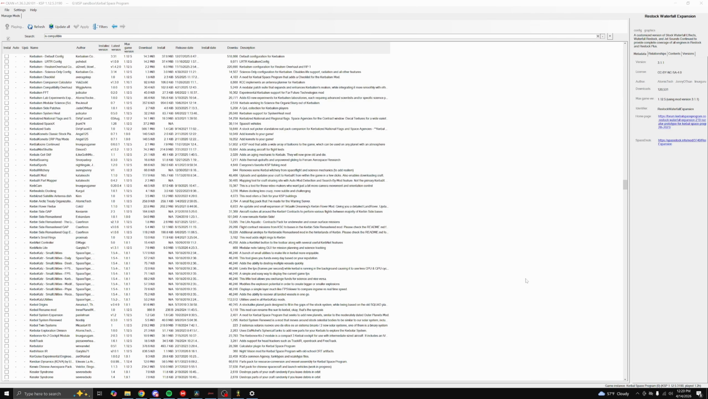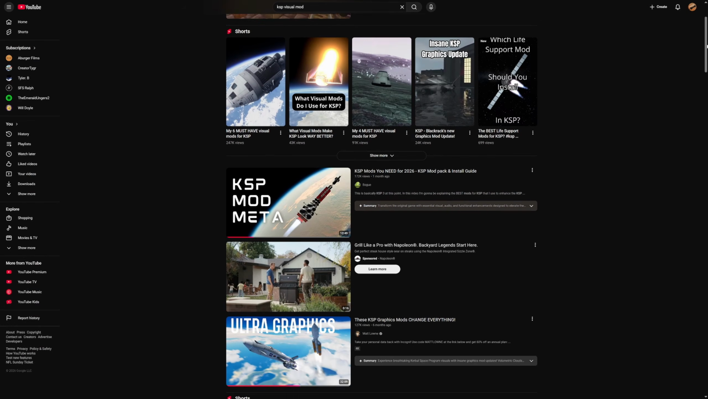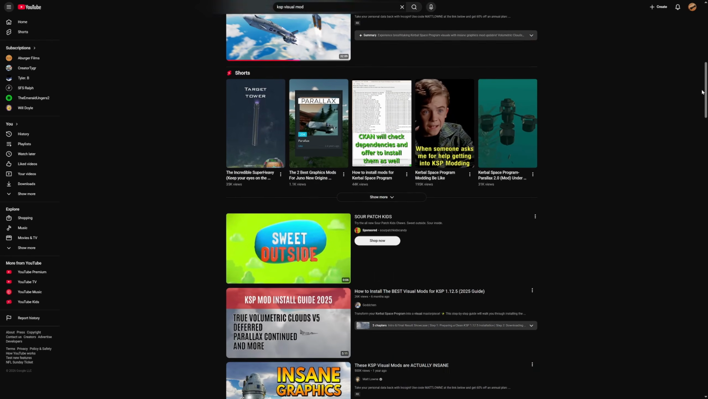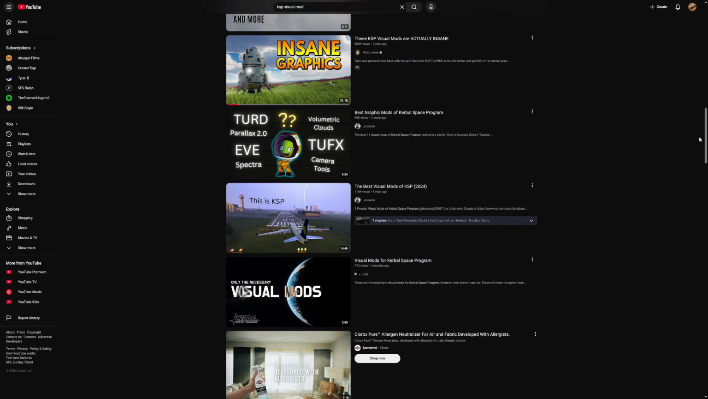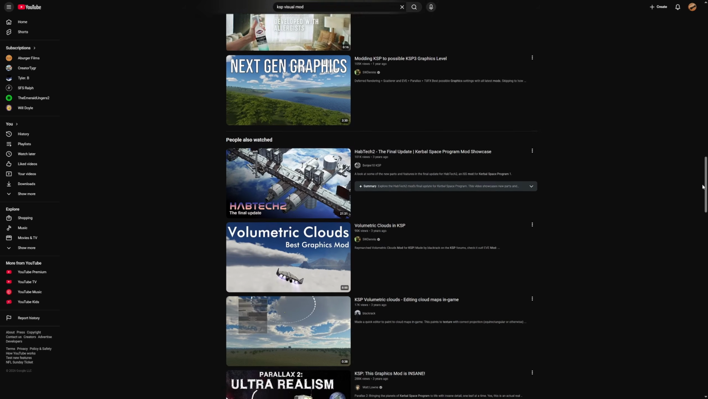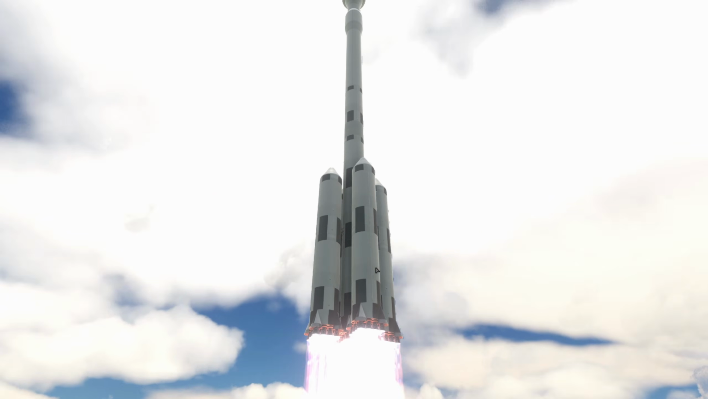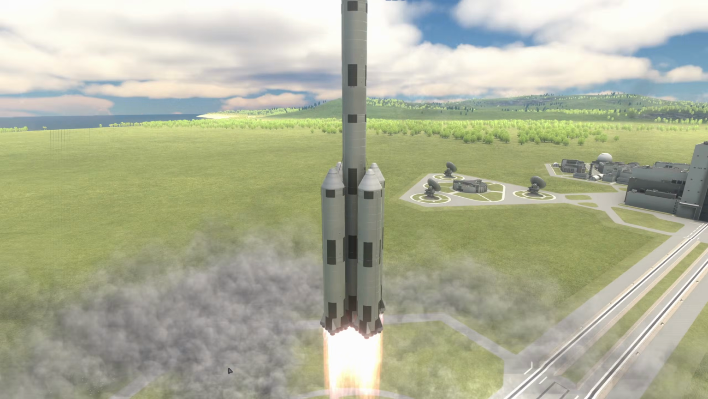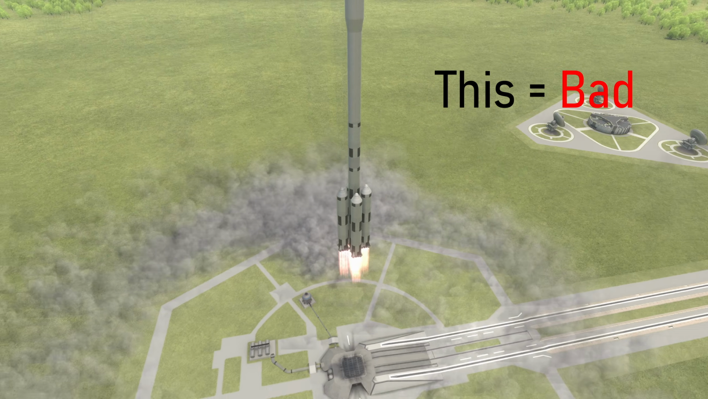Beyond that, if you go online and look for mod packs or guides, a lot of people tend to just suggest the absolute top-of-the-line mods that, unfortunately, while they look amazing, are really only the best option if you have a super powerful computer. Otherwise, you're going to get lag, crazy loading times, or even crashes.